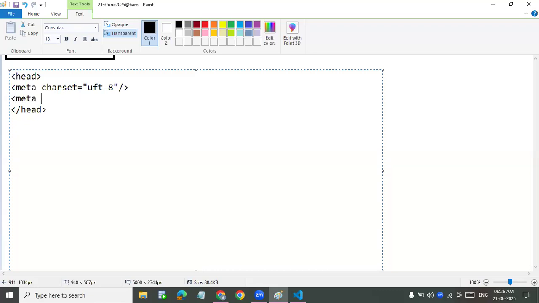Next, after meta charset UTF-8, meta and name. What is the name of your program? Here name author: who developed your application, that author, and content equal to the author name, like Scott, Tiger, whoever created it. Meta means data about data. Metadata means data about data. Here a name, author, content.